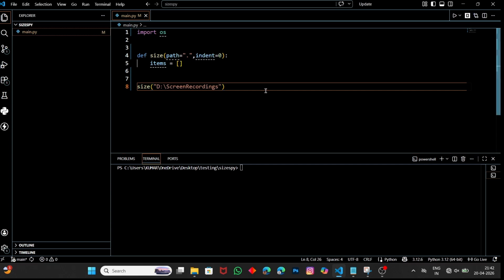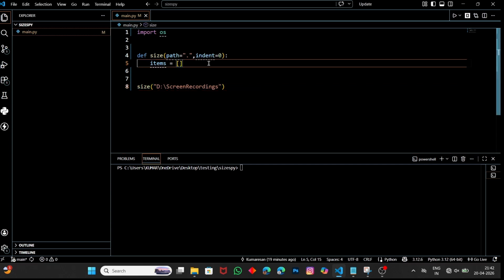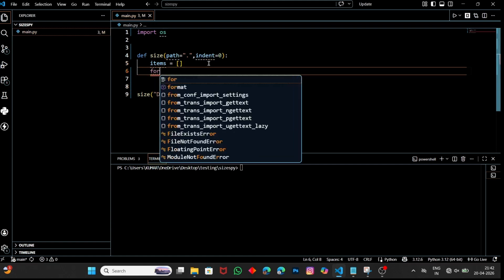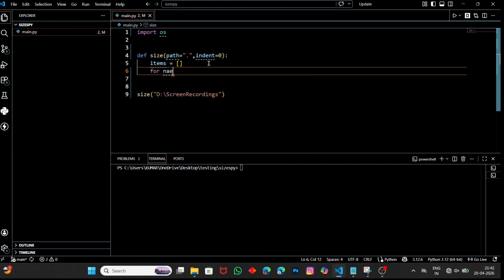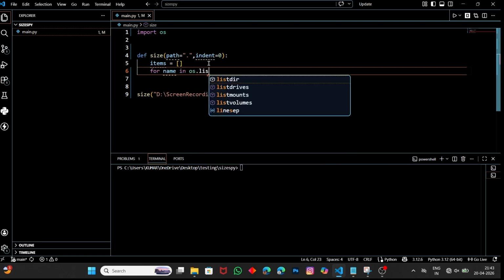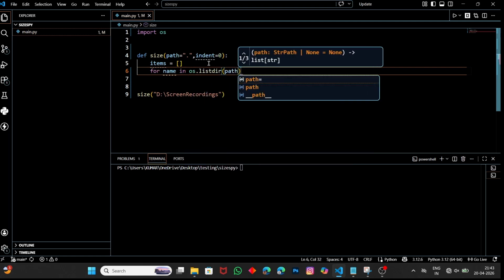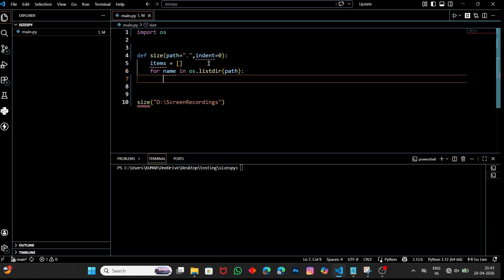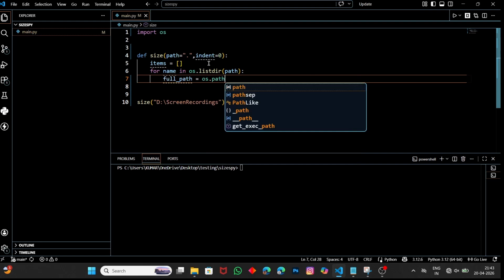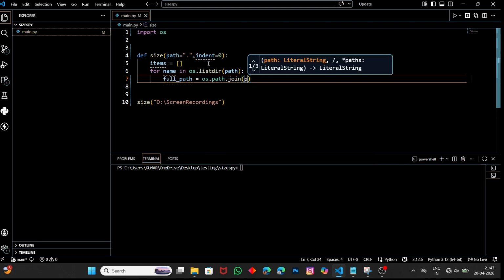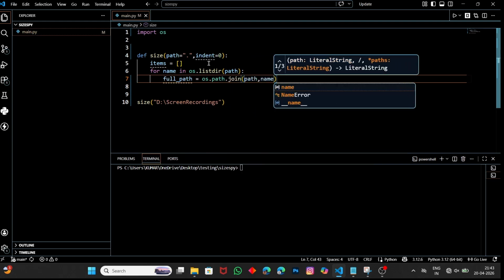Then we can loop through this folder now. So for name in, I'm going to loop through the path, the individual paths. os.listdir will show you which files and subfolders are there. Inside this I'm going to pass the path. I have a file, but I need to get the full path, right? So full path equals os.path.join. Inside this I will pass the path as well as the name. This will give us the full path.